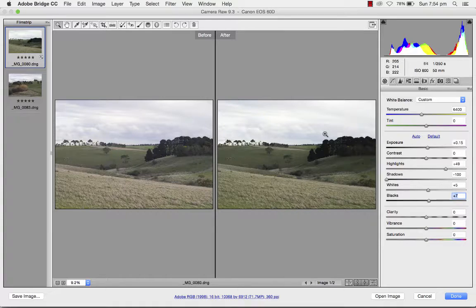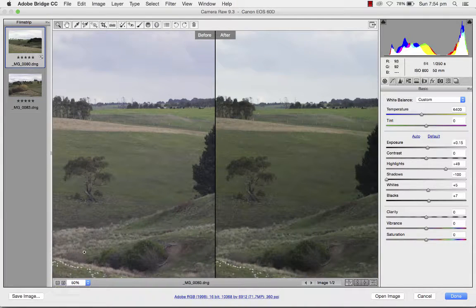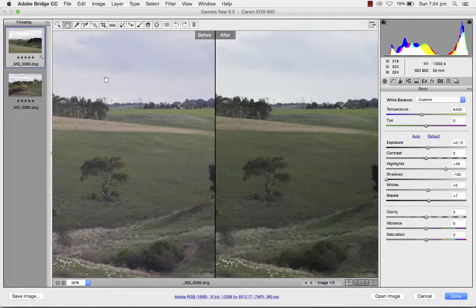I know I can fix the sky up. And I know I can fix this bit up as well, though, with those localized tools. So I'm going to leave that for just a second whilst I go down to this area here. So I'll make these panels a little bit larger so you can see what's going on. Get my hand tool, move that over.